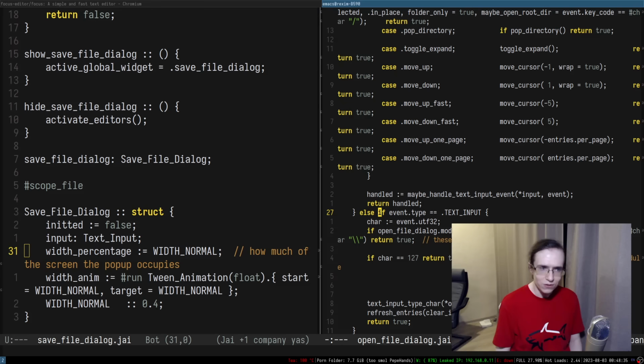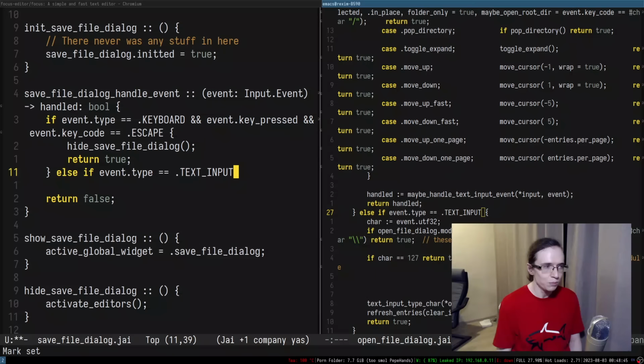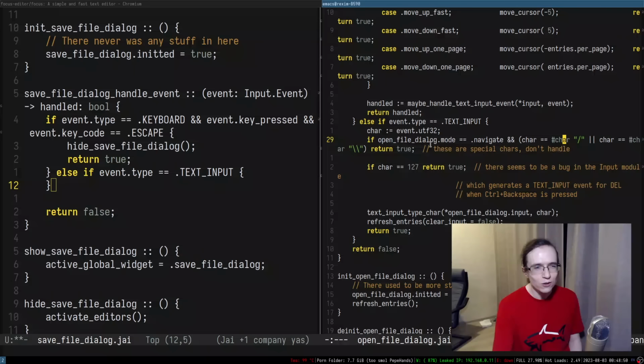This one is very interesting. Okay. I really like that. So if the event type is text input, we are propagating it into the input. If open file dialog navigate, whatever, nobody cares. There seems to be a bug in the text input module which generates a text input event for Delete.